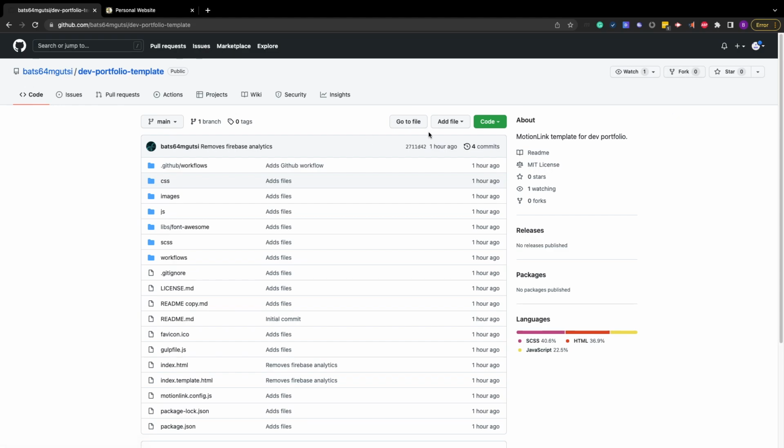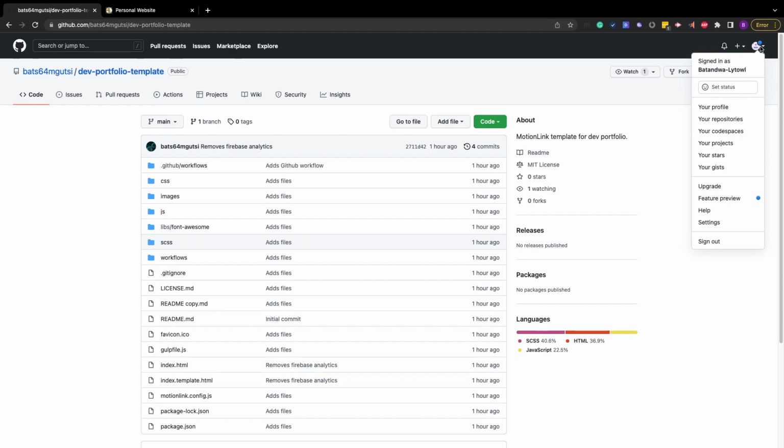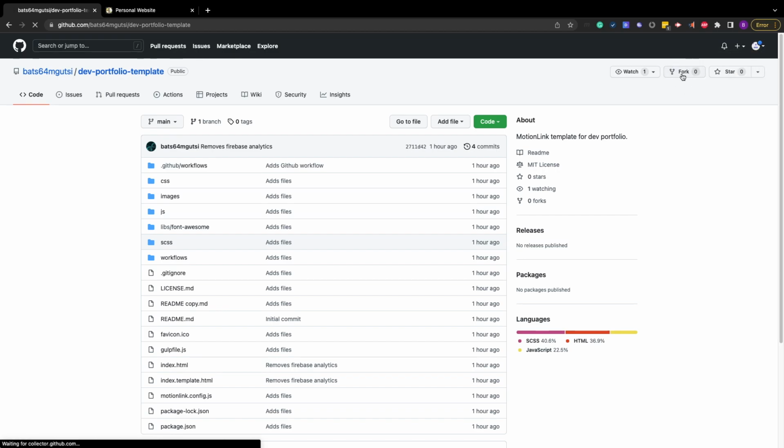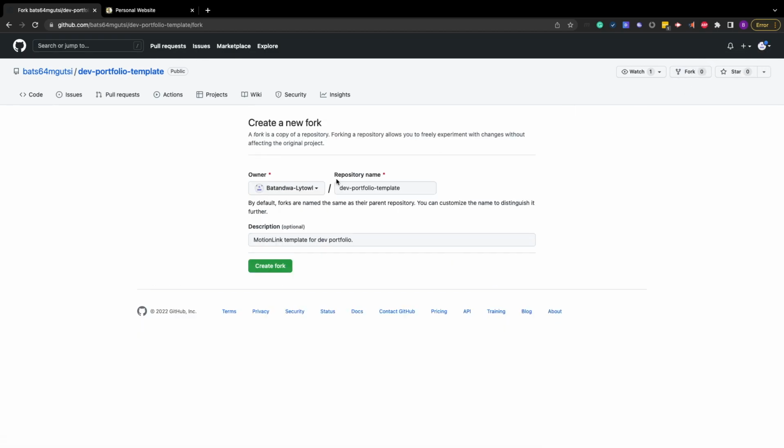So once you get here, you're just going to go to fork. You see it says watch, people watching this. I don't really care about that. Next to that, you're going to see the option to fork the repository to your account. Obviously, make sure that you're signed into your GitHub account, then click this option, and it's going to ask you to create a new fork. A fork is a copy of a repository. So yeah, that we understand.